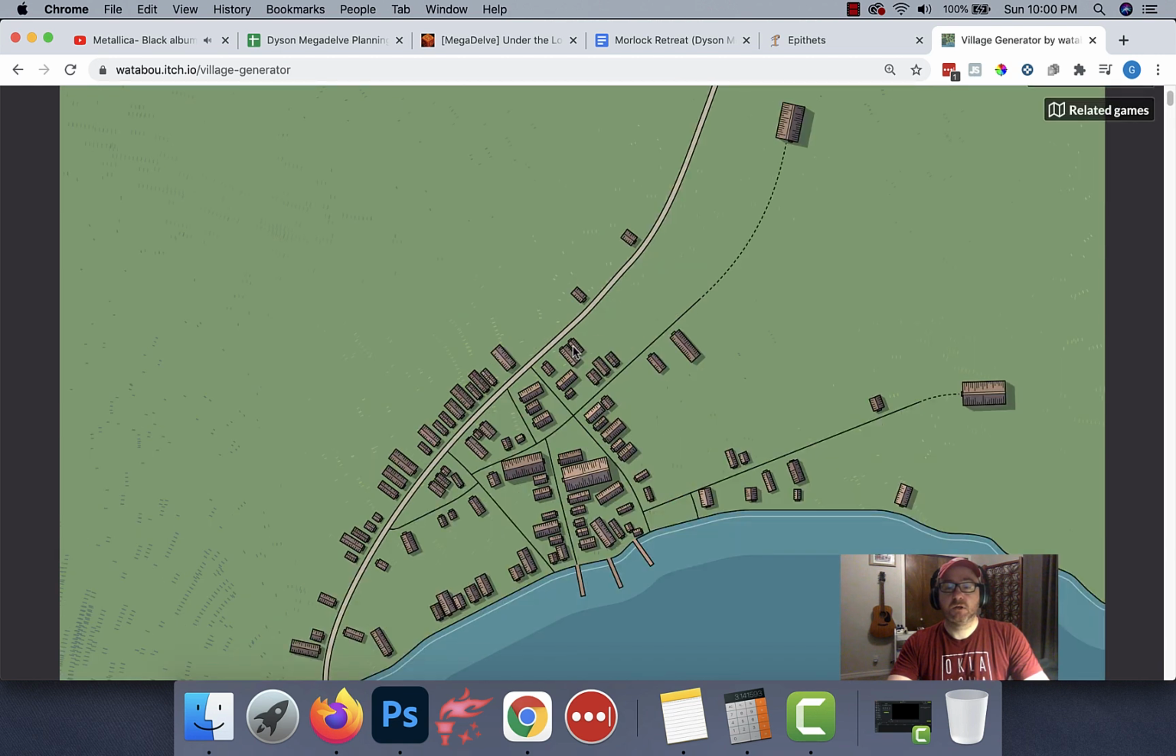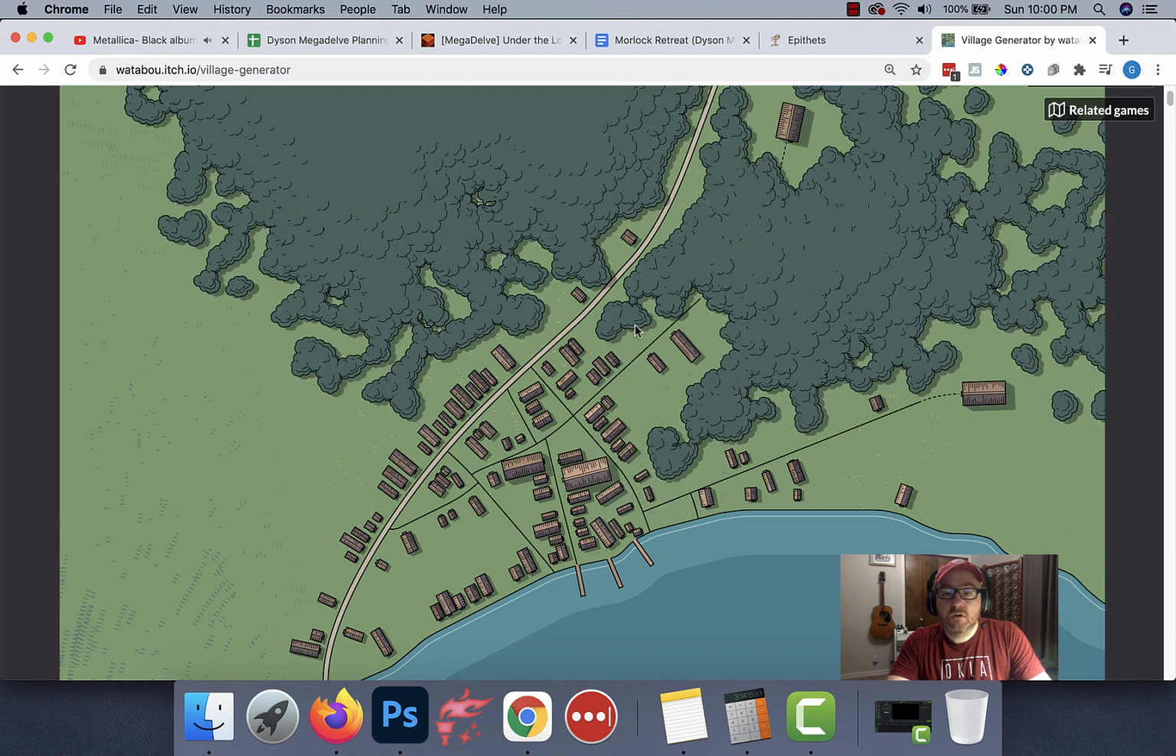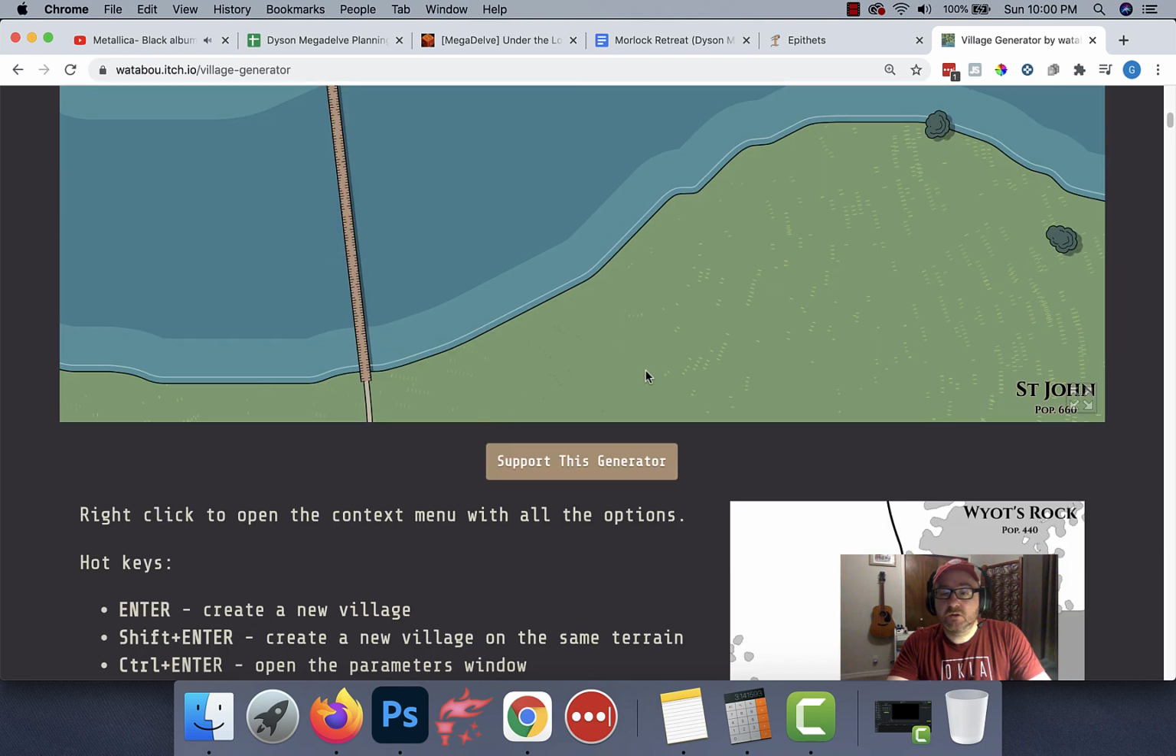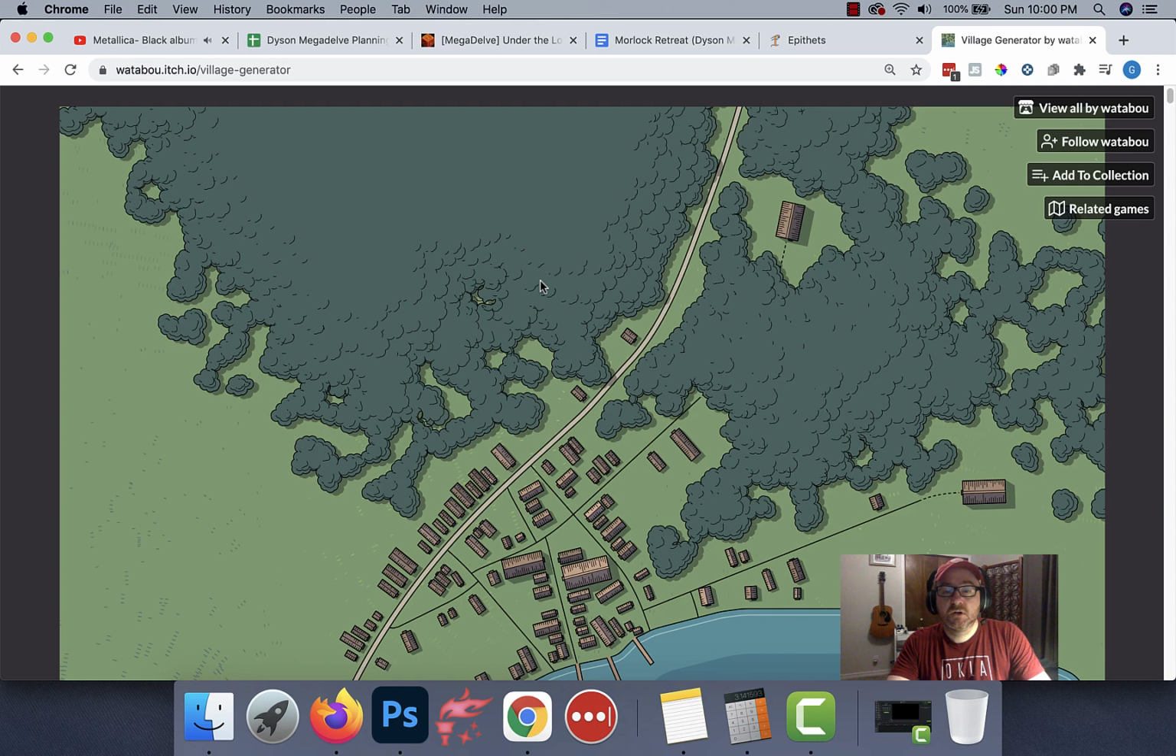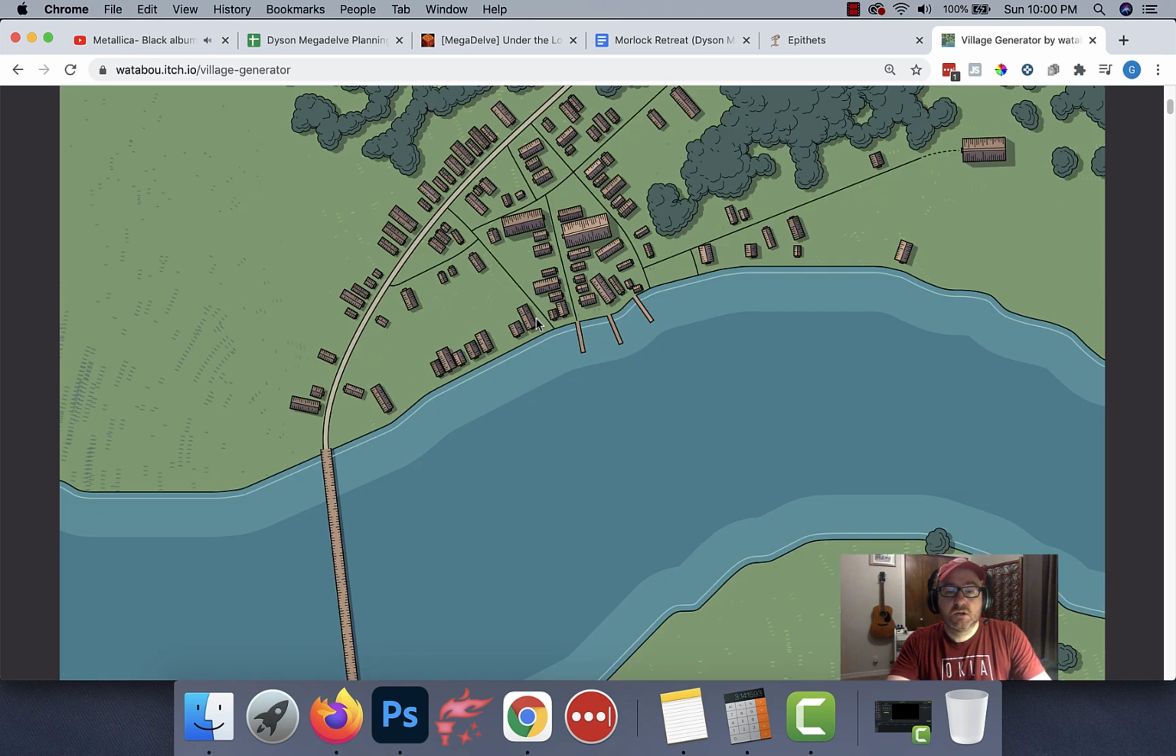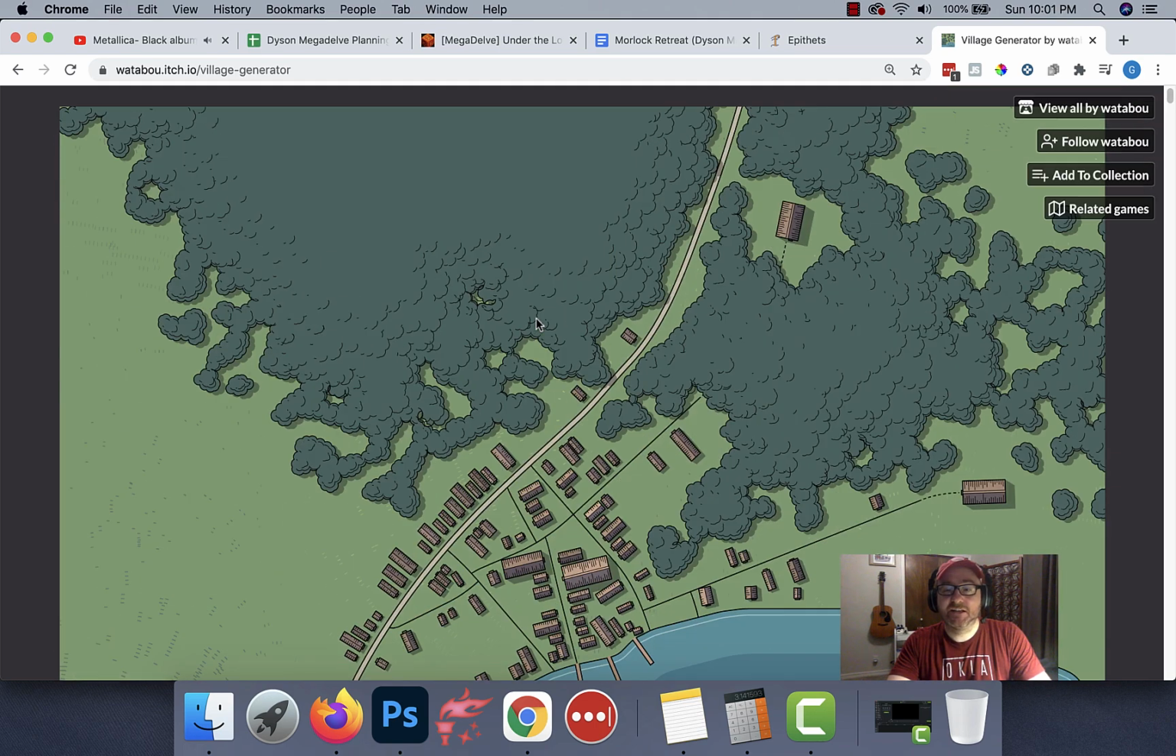And what's cool is I could put some trees in here, which I want. Let's see what some looks like. Okay, I think that looks pretty good. It'll even give it a name, St. John, population 660. Sure, it'll be St. John.